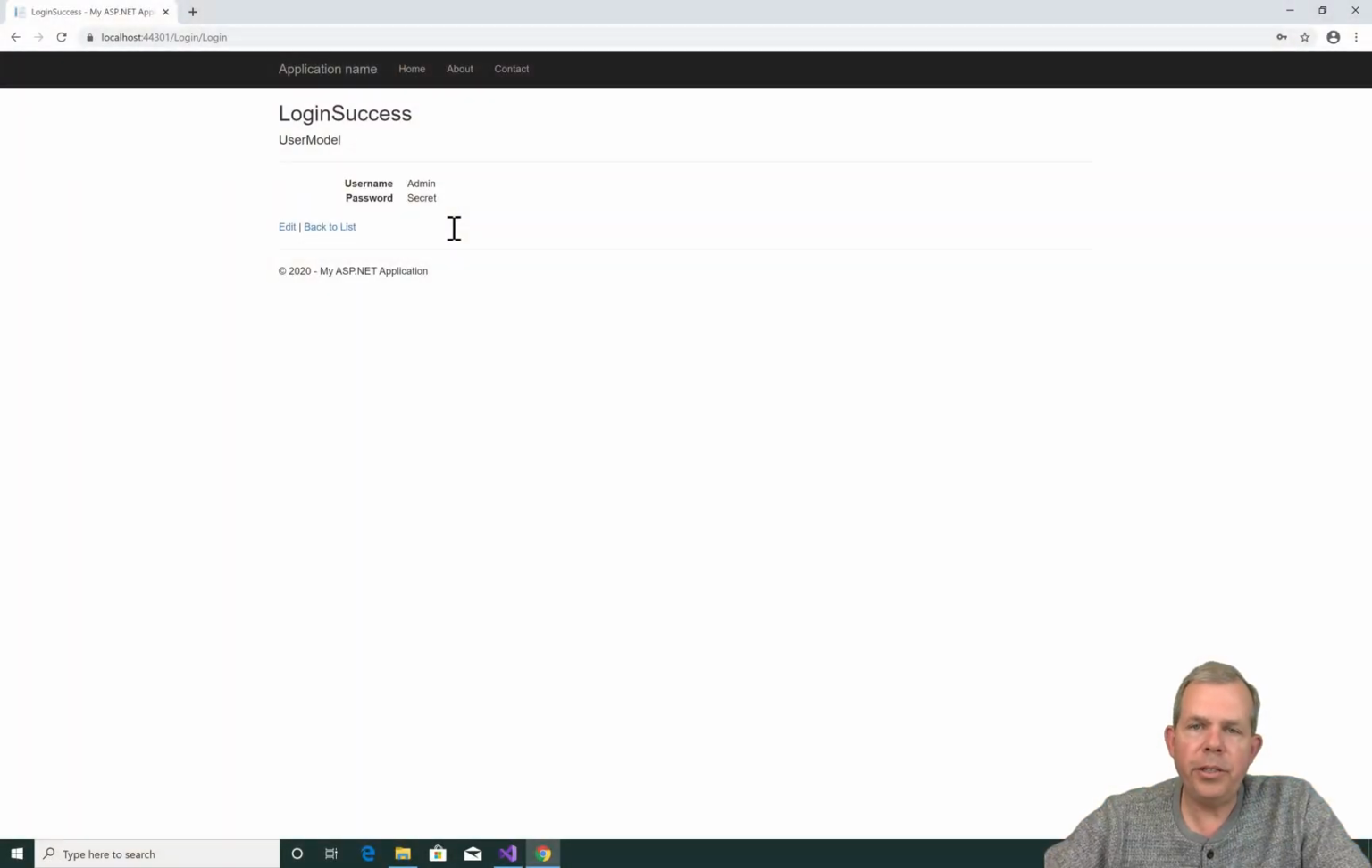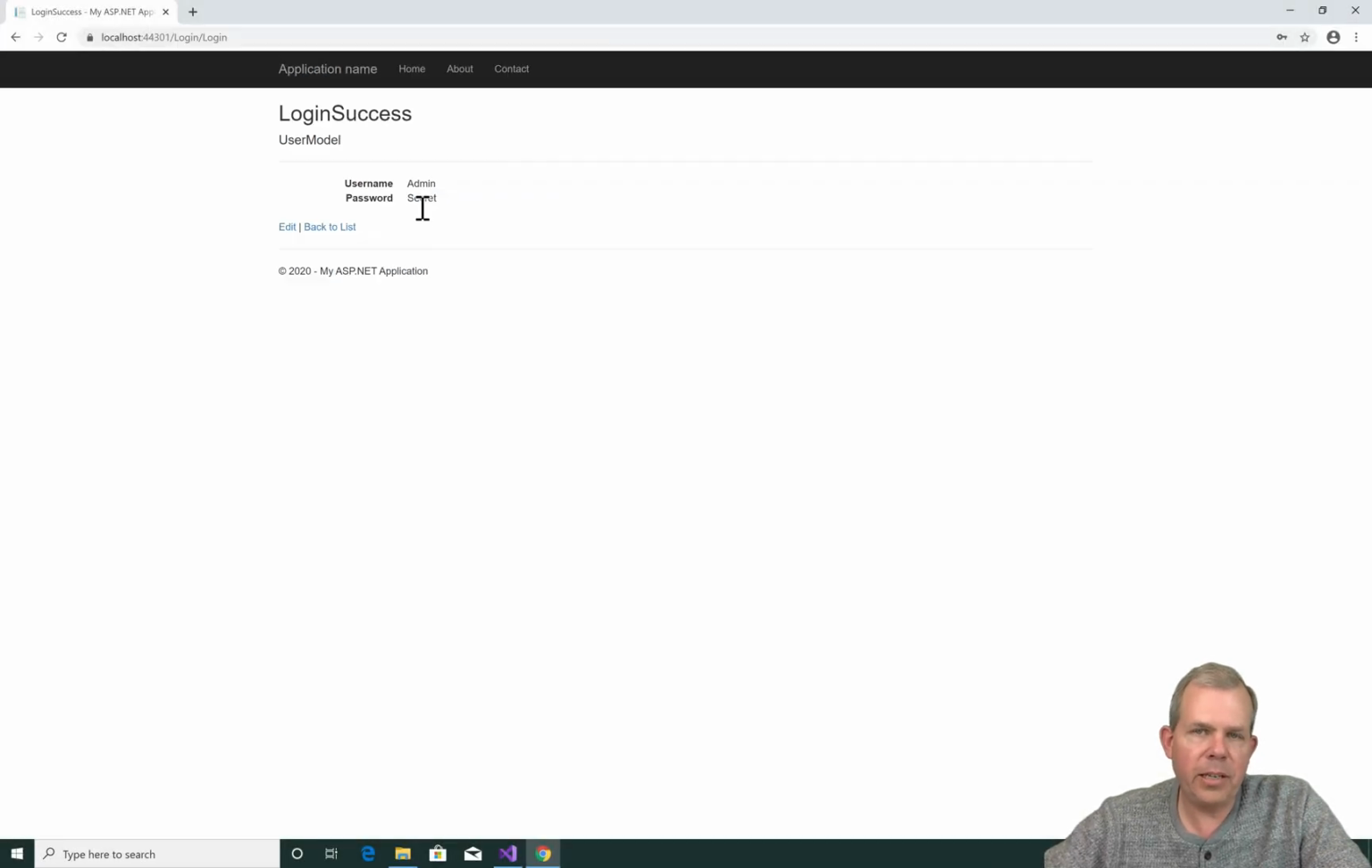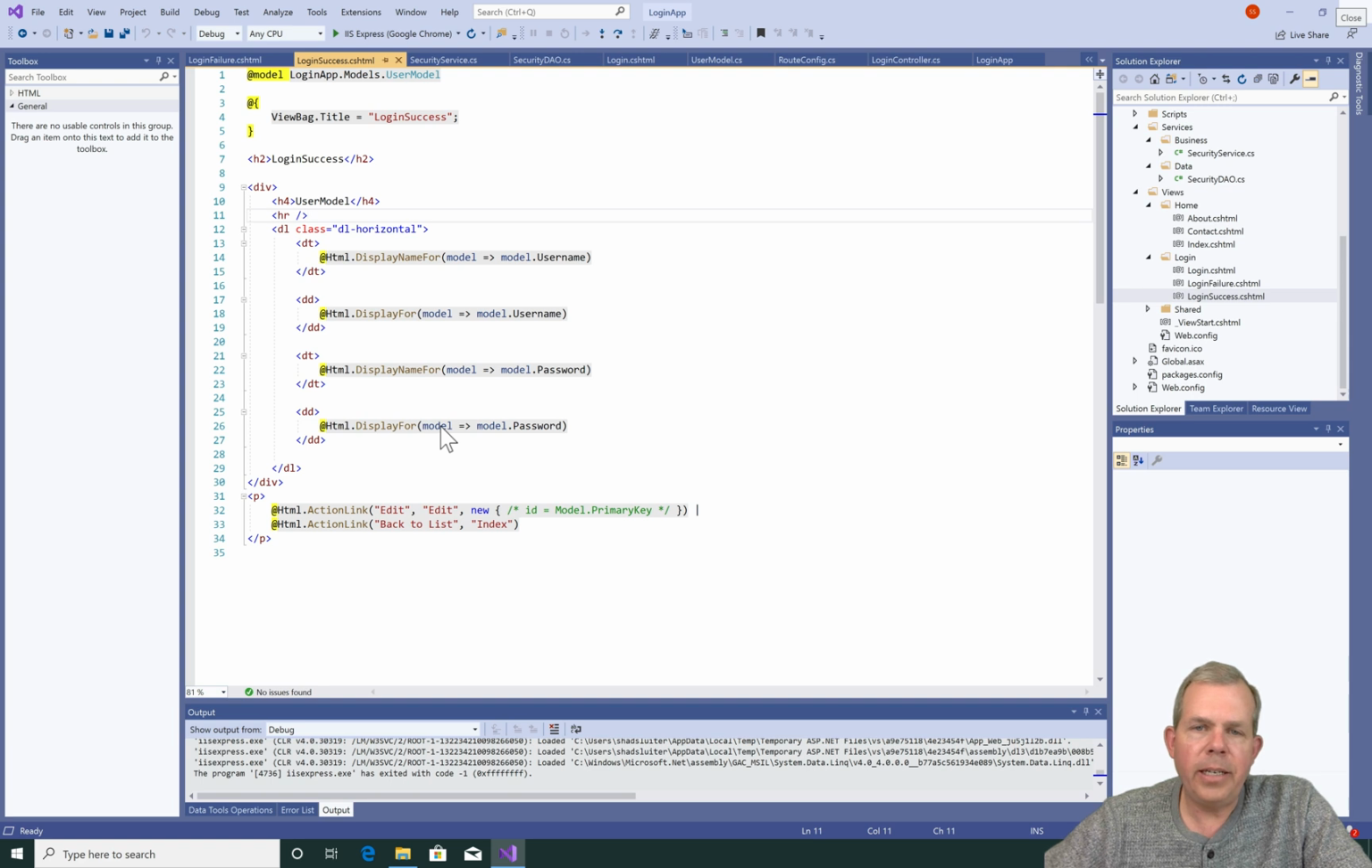Looking at this application as we left it in the previous video, you can see that we have a login success that tells us that admin and secret are the credentials to get into the application. In this video, we're going to add a database so that we can choose somebody besides admin. So in this video, we're going to need a database.